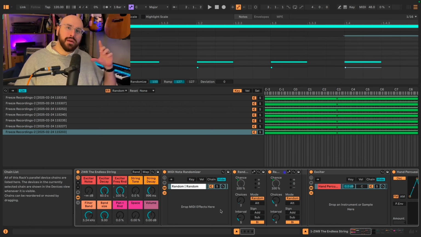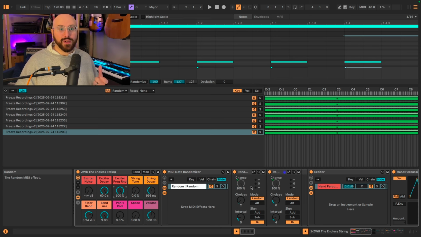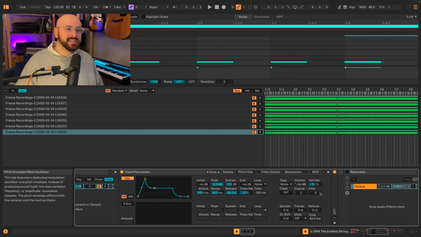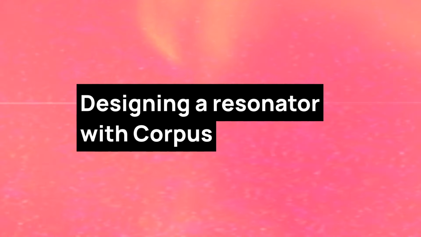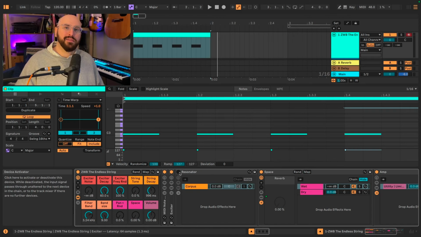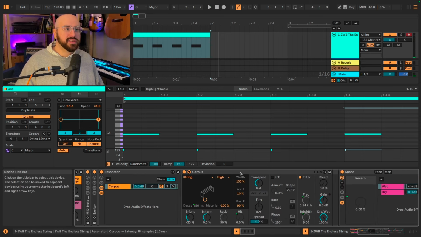Now, to ensure that we're maintaining a relatively average volume coming out of the exciter, as well as ensuring that the signal is full of detail, I finished the exciter chain with just an instance of OTT. Now, if I engage the resonator, that's where the instrument starts to come together. And so if we expand it, it's really just an instance of Corpus.